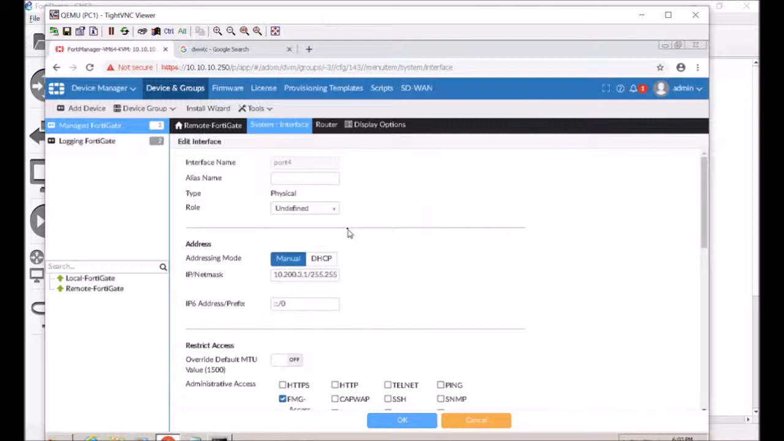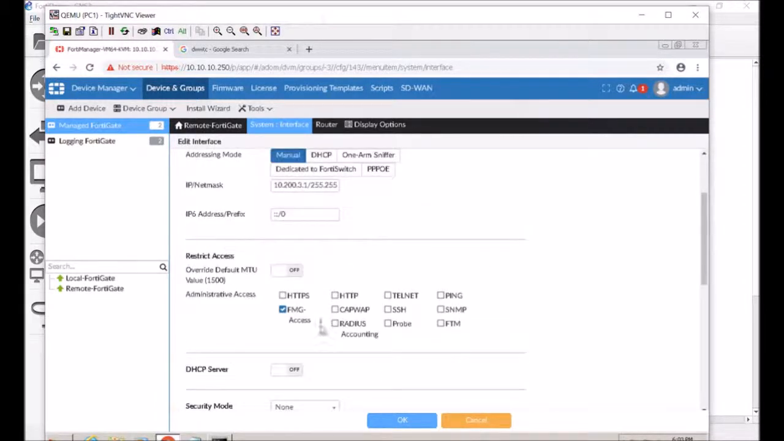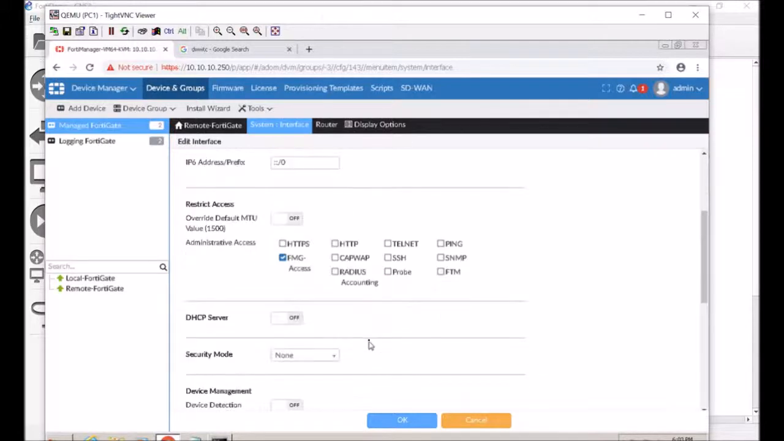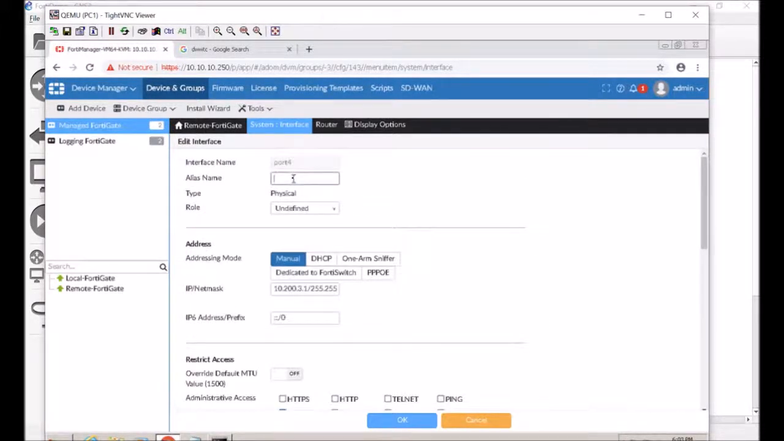And this is WAN interface facing. So we're just going to leave FortiManager access. I don't think I want anything else on my WAN interface management wise at this point. Okay. But what I am going to do though is give it an alias of WAN. All right.